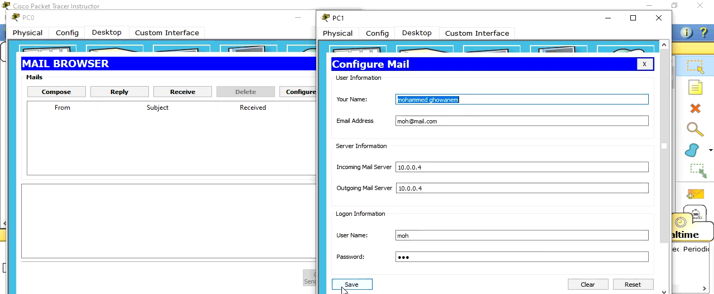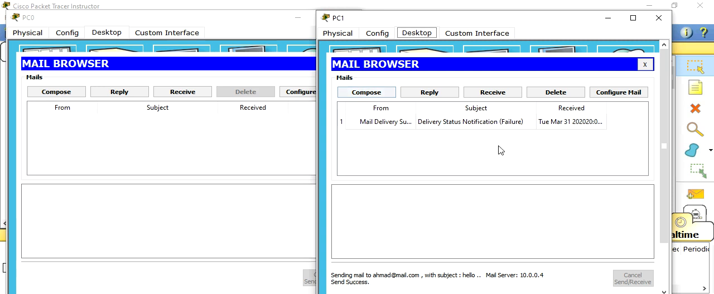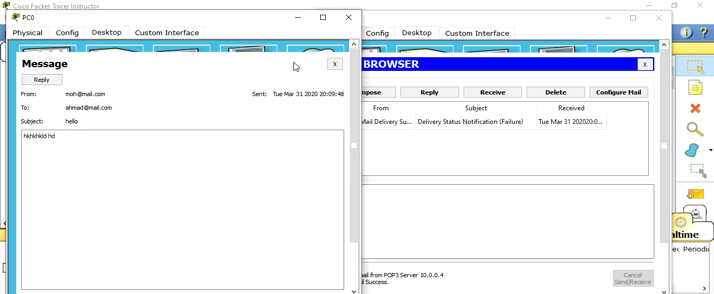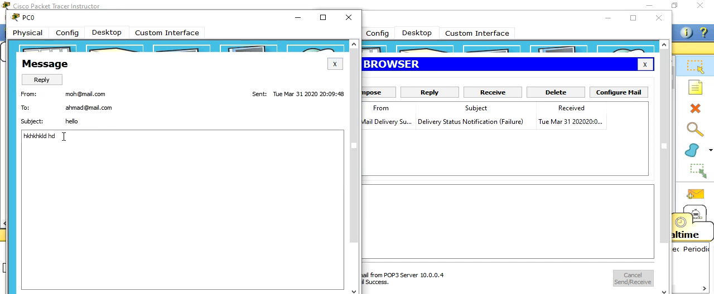10004, everything is okay. Compose, Ahmad at mail.com, message hello, and you can write anything. Okay, mail.com, everything is okay. So it is already sent. Let's receive. You can see that I received a message from MOH, it is hello. Let's click on it, or double click on it, you can see the message. I have a message from Ahmad.